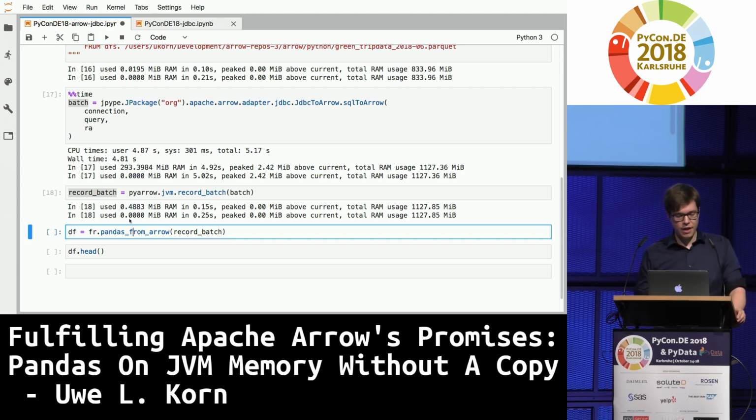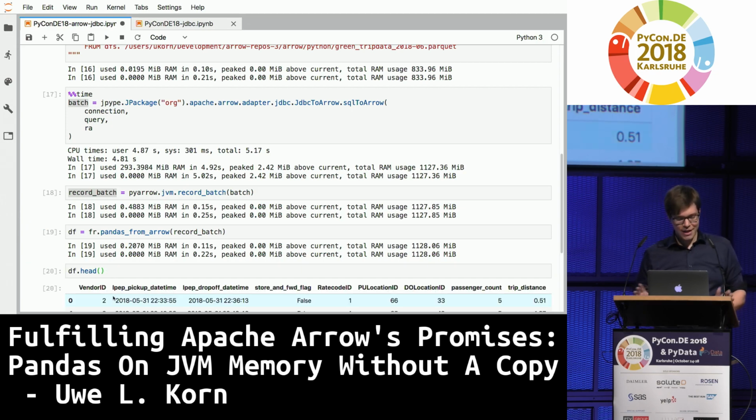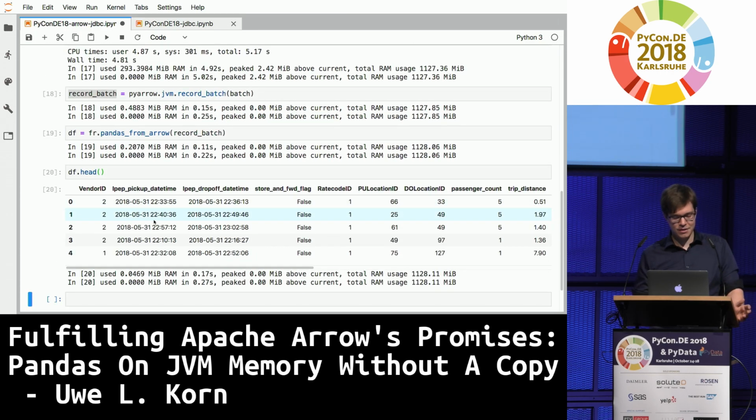above. And now I'm using Fletcher, which is shortened with FR here, to convert my Arrow record batch to a Pandas data frame. And that also gives me a bit of increase because I now have a Pandas data frame object, but it's 0.2 megabytes, not 300 as above. And to show you that it actually works, we can have a look at the data in Pandas. And we can see here we have some data in there.